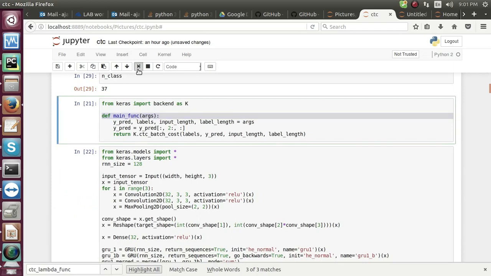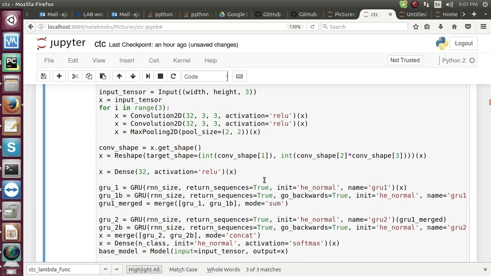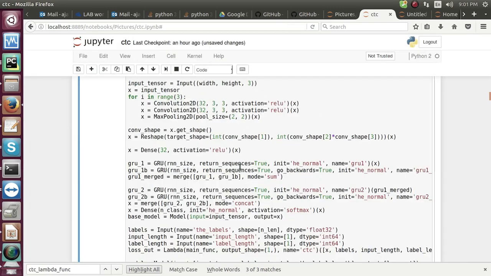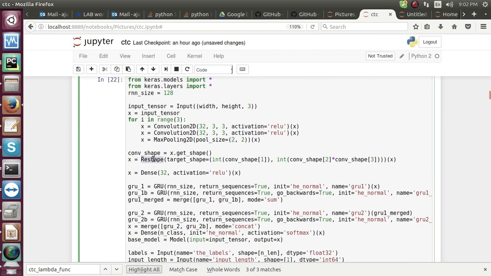So that's my model. Definitely I need to build the tensor first, then the convolutional layer, a two-dimensional convolutional neural network, introducing max pooling with a pool size of 2 by 2. After I apply all these filters, I reshape the target matrix and feed it into the dense layer.